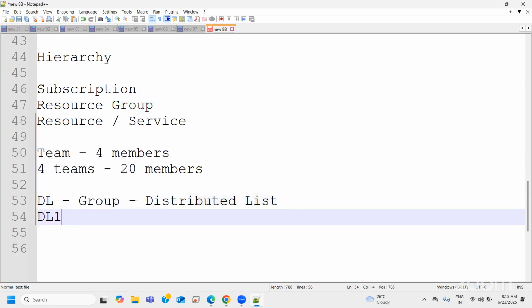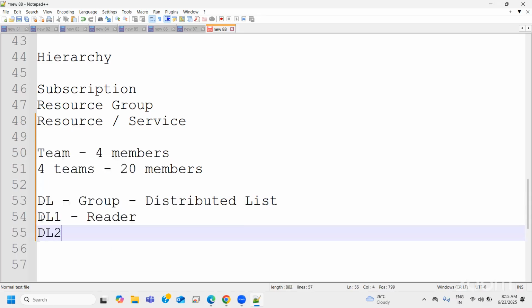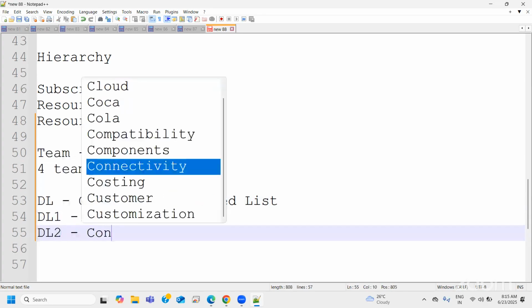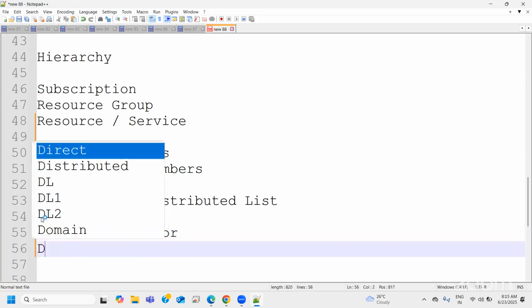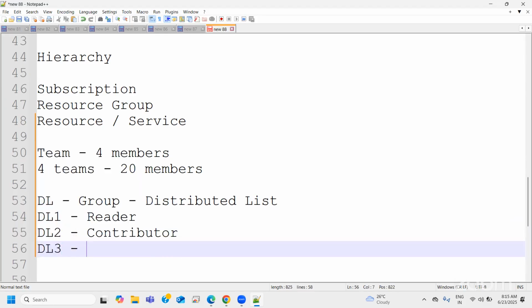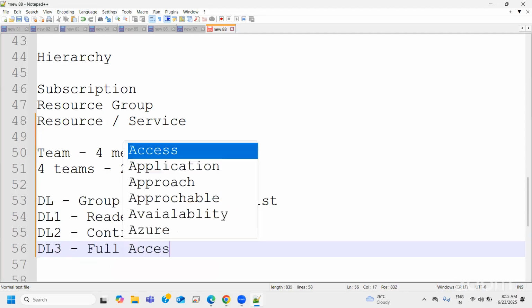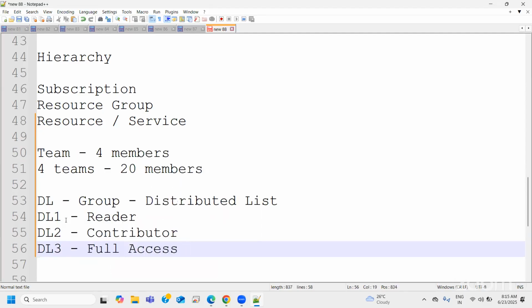There will be DL1, I'm just giving it a name. For this DL1, it would be reader access. For DL2, it would be some contributor access, right? So there are multiple access levels or roles available in Azure, right? One would be member access, or you might have full access. Full access in the sense you can create or delete any particular resource or service, even a resource group, that possibility is there.